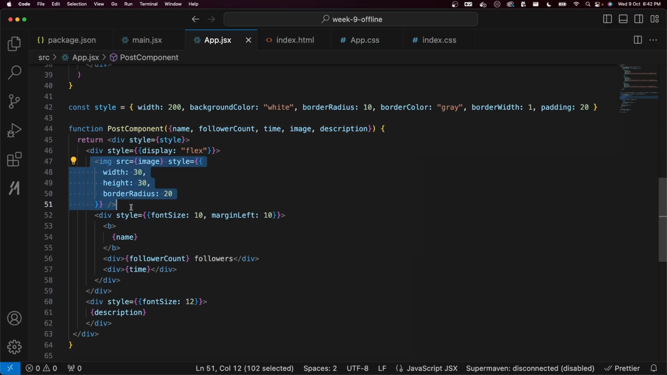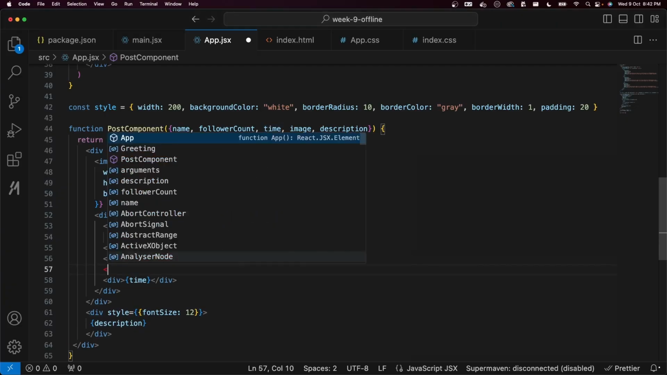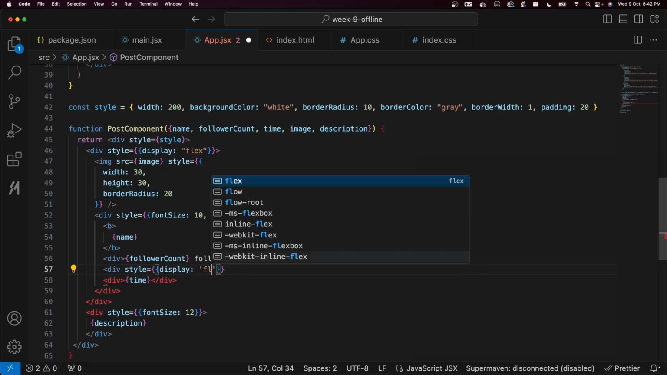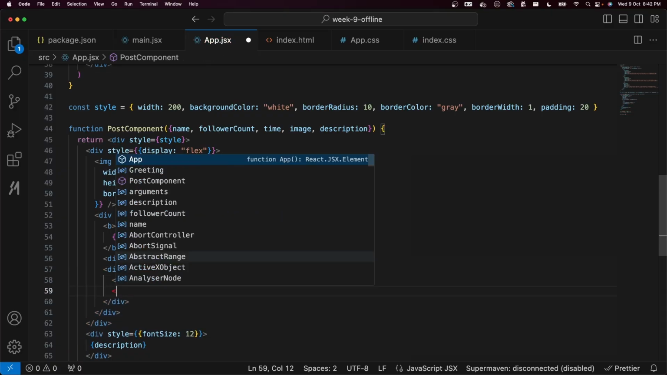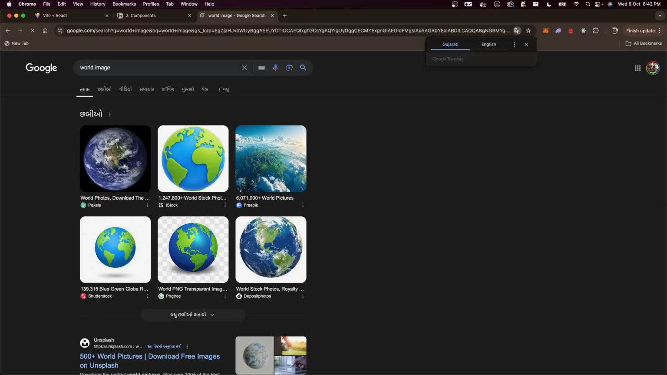Image we need always. Title we need always. Subtitle we need always. But this third time argument, or more technically, if you look at it, this time had an image right next to it. So let me make this technically right. Let me add a div, display flex. And let me add an image tag over here. World image. Copy image address. Either one.